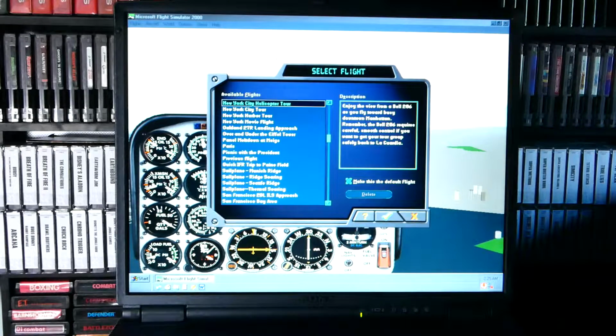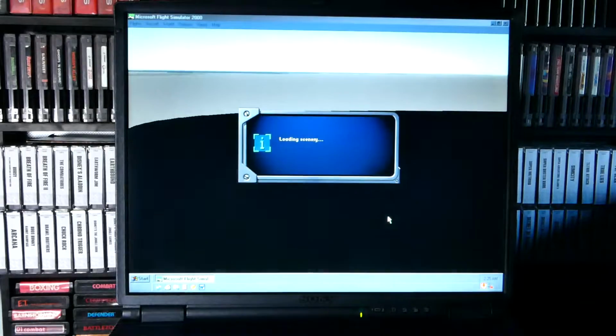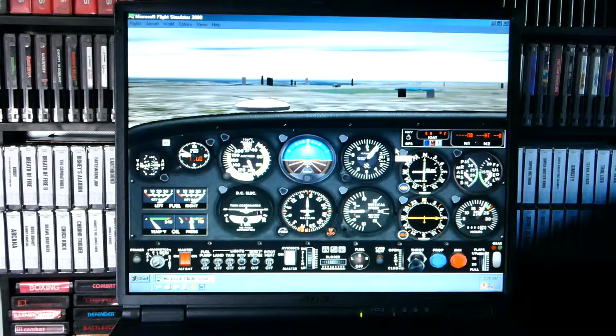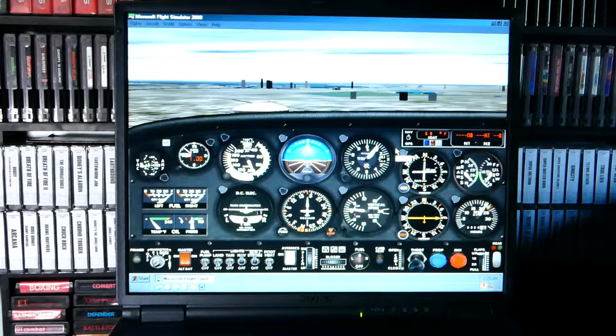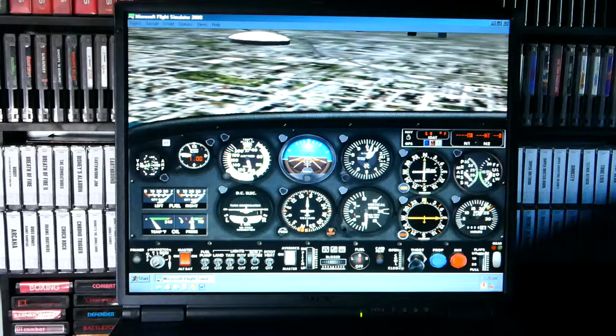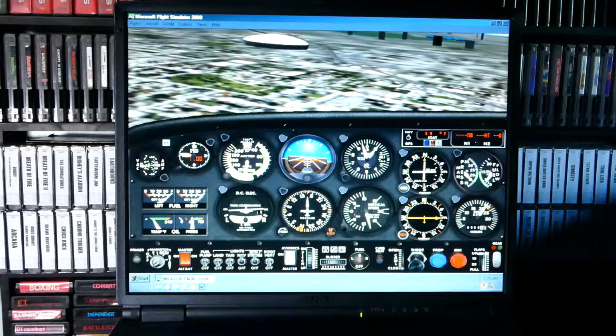Alright, what other flights do we have here? And we got different tutorials right here. We got Tokyo. Alright, let's go to Tokyo. Let's travel to Japan. That's going to be fun. And immediately, when you go to Tokyo, you're greeted by Tokyo Dome, where you see New Japan Pro Wrestling. I believe that's Tokyo Dome right there.